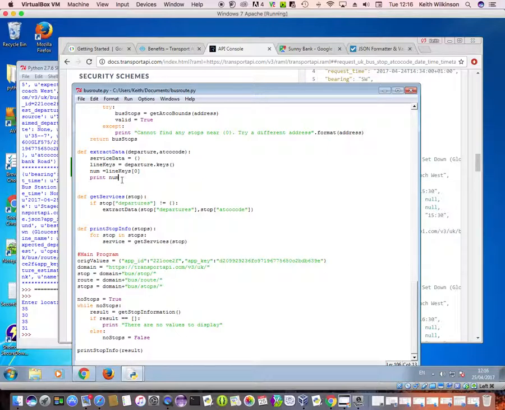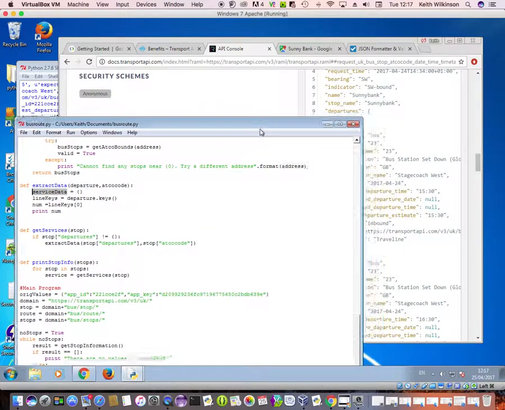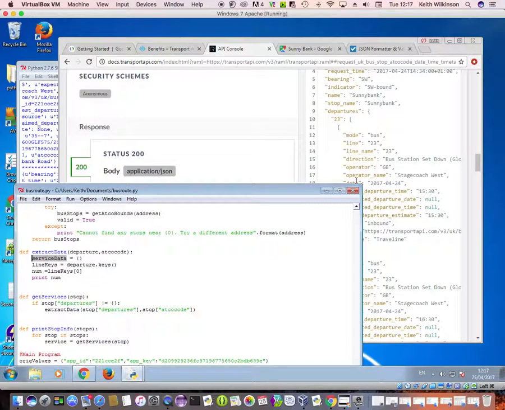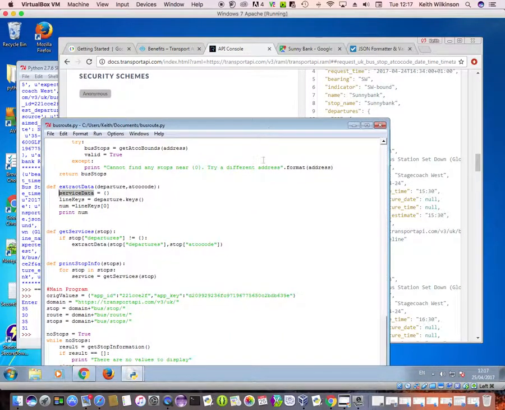Having said that, I need to come back to my service, and what I'm going to do is now extract the data for all of my service. I'm going to populate my service data dictionary with information from the particular bus. So let's go through that. What I need to do is set up my dictionary, service data. Let me just copy this to make it a little bit easier. I don't have to keep typing it out.